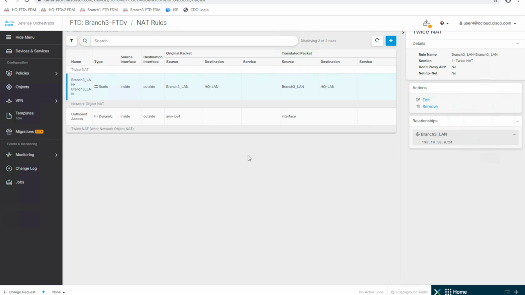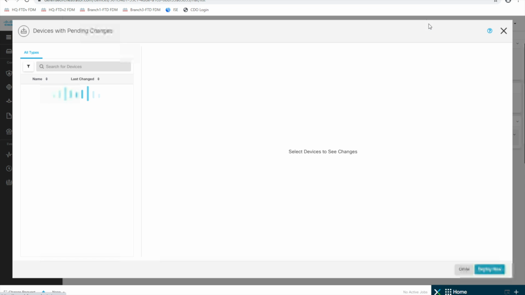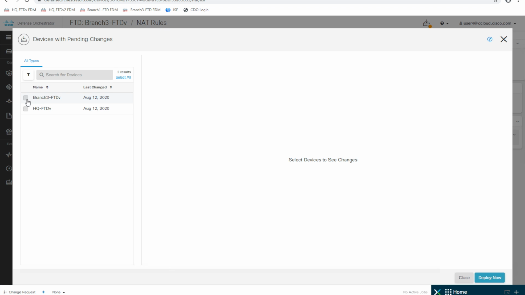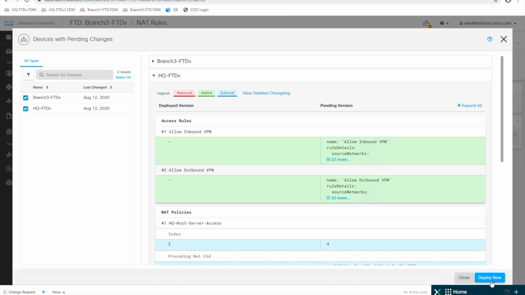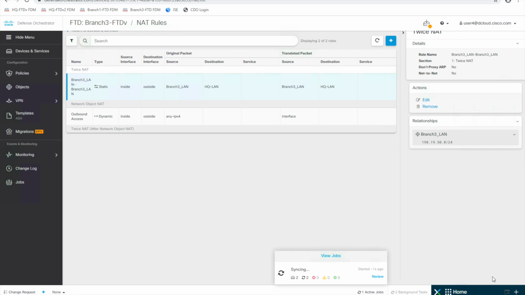Oh, well. And then last thing we need to do is deploy this policy, and then we can test out the tunnel. So let's go ahead and hit deploy here. I'm going to deploy this on both devices. And then when we come back, we'll do some testing. I'll pause the video while this deploys, and I'll see you back when this gets done deploying.